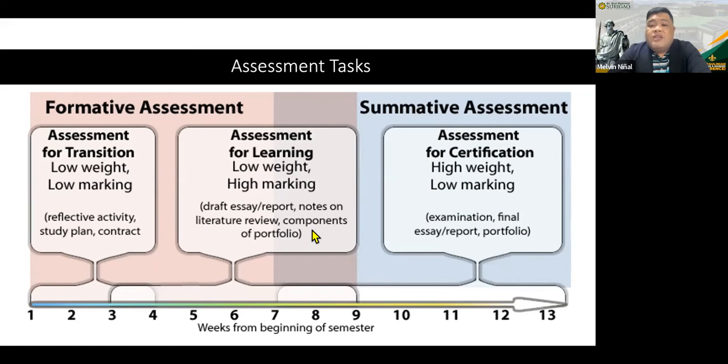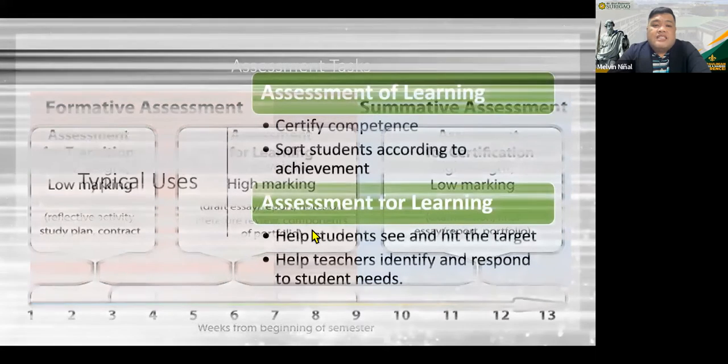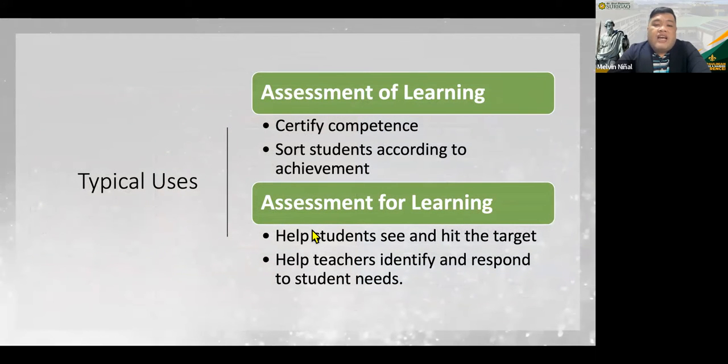So what are the typical uses of these kinds of assessment? So first, assessment of learning, they certify competence. They sort students according to achievement. While assessment for learning, they help students see and hit the target, and they help teachers identify and respond to student needs.